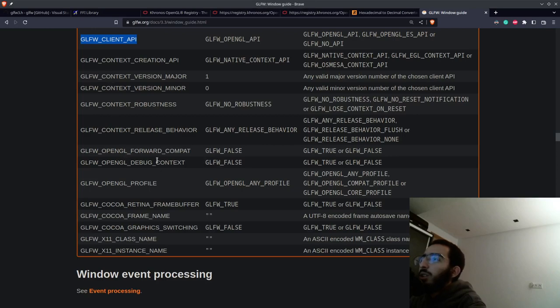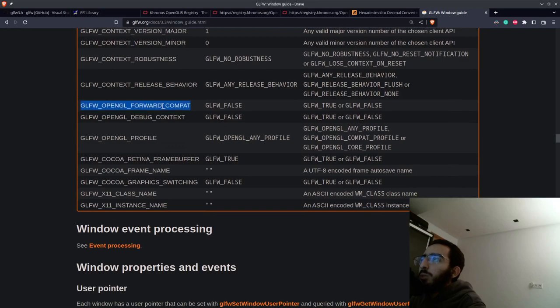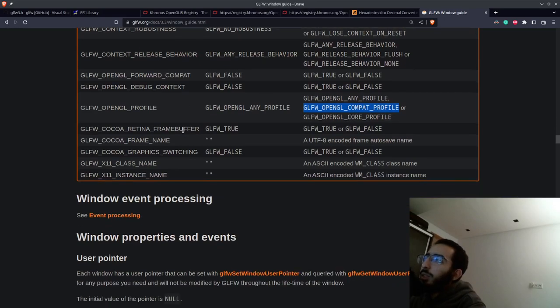There's the debug context for compatibility. This one is for Mac OS, I think. So yeah, in my case right here, I'm just using compatibility profile, but if you really want to, you actually have to use core profile. It's basically the modern OpenGL. Forward compatible, interesting.